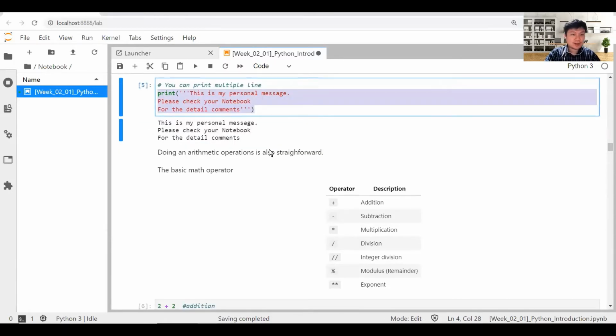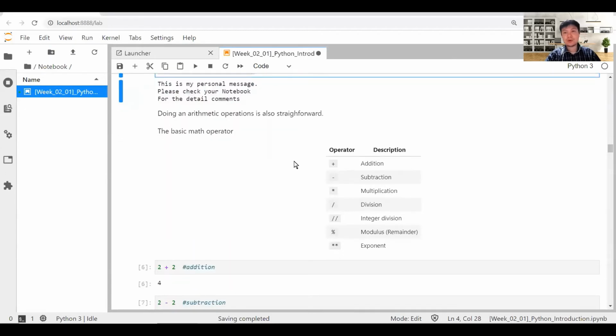And doing an arithmetic operation is also straightforward. So if you learn Java, or C, or other programming languages such as C++ or C#, you need to define the variable type, and then you need to define the variable name.